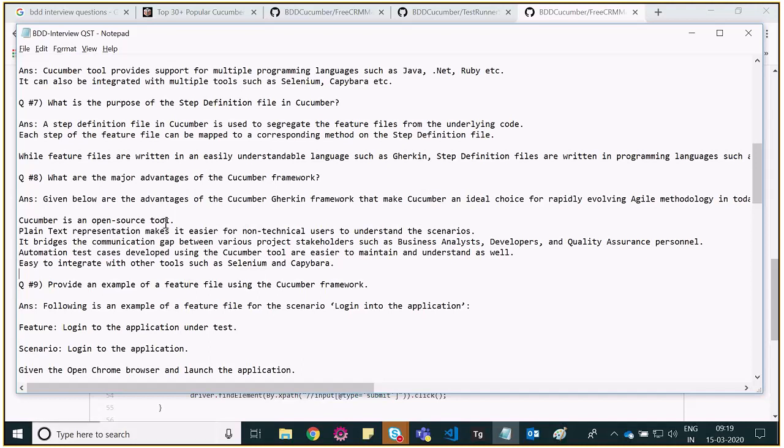Fine. So Cucumber is an open source tool. It's an open source tool, guys. It's free of cost. It is not a proprietary one. It is available in terms of a jar file. You have to extend that particular jar file. Simple. And you have to build it on Selenium, or you can build it on the Eclipse IDE. You can build it on NetBeans as well. So any IDE you have to build it on. That's it. Plain text representation makes it easier for non-technical users to understand the scenarios. Fine. Non-technical users represent the PO and business analyst.